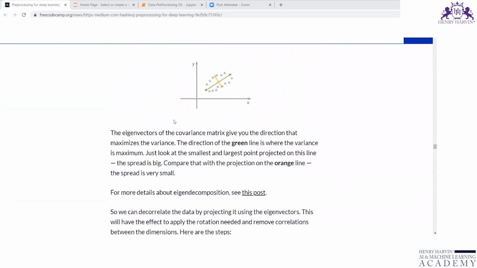So the eigenvectors of the covariance matrix give you the direction that maximizes the variance. The direction of the green line is where the variance is maximum. Just look at the smallest and largest point projected on this line, the spread is big, right? Compare that with the orange line. Here we can see that the spread is very small, right?